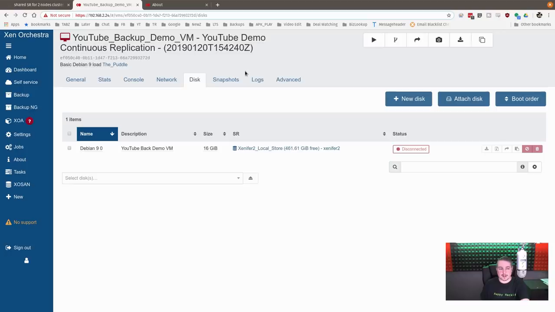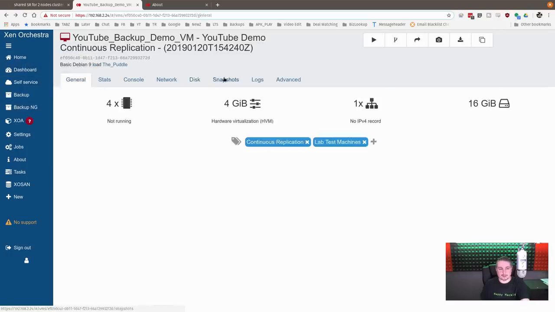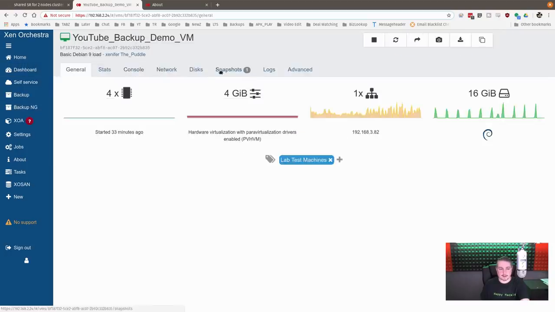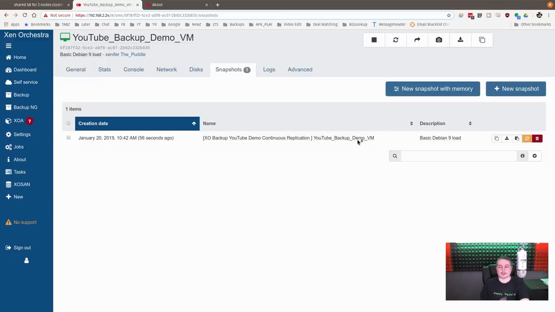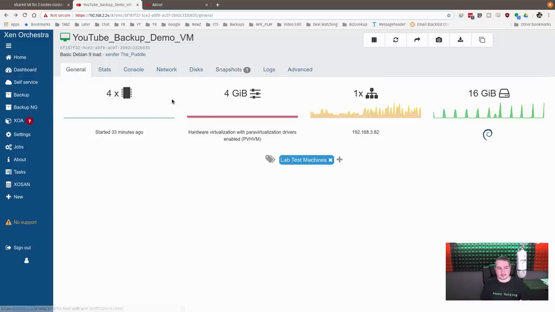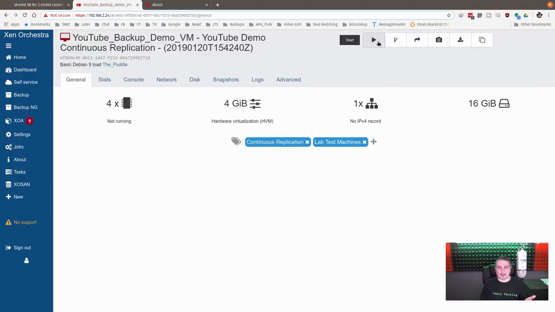And it puts a little date in there for each of the replications. Go back to here, demo, snapshot. And here's the snapshot it takes that it copies over. So first thing it does, takes a snapshot. Next thing it does, it sends the data over and across there. So pretty straightforward.